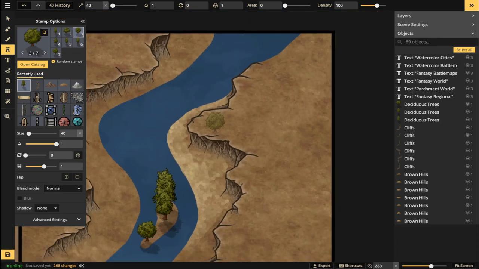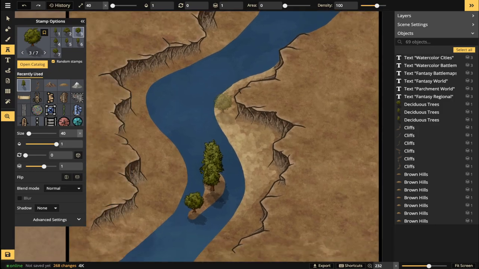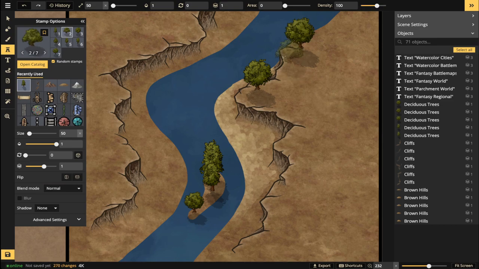Okay. Now, since I've already added some trees on this river island, why don't we add some trees around? I always mention this in all of my stuff. Always make sure that you overlap. So I have a tree overlapping the cliff, overlapping the water. That's going to create a sense of depth. So when it comes to decorating your river, make sure you throw some trees in, have them overlap.